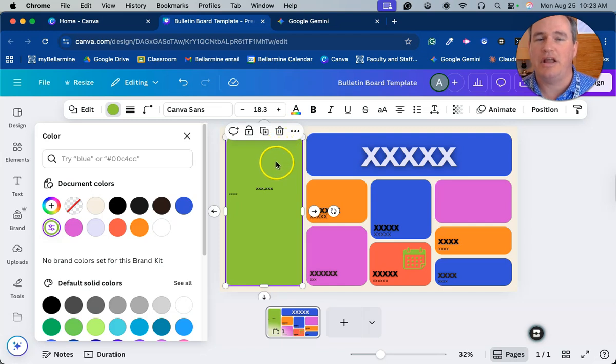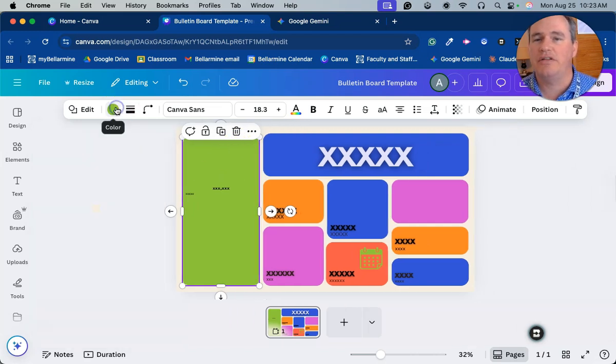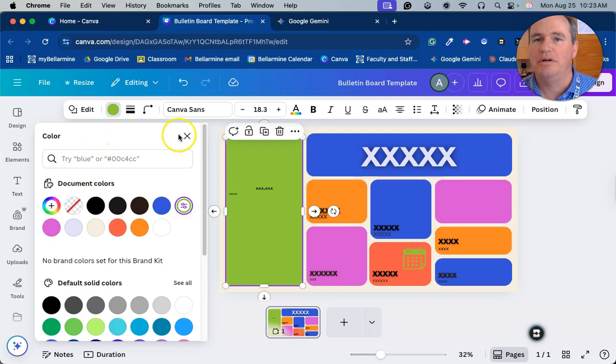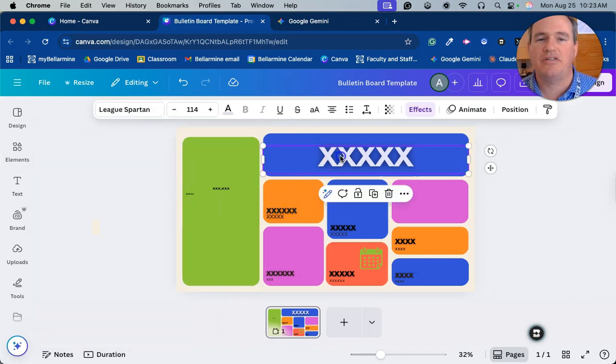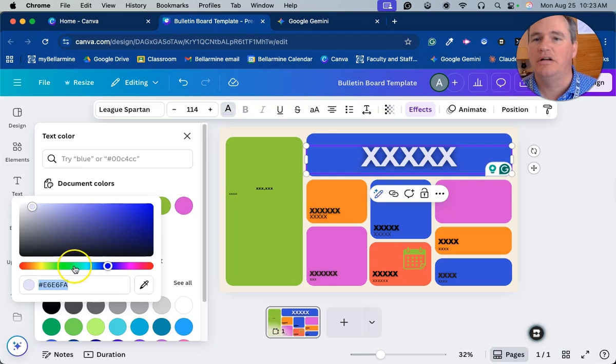So you can do that for anything. You just click on the object. If you want to change the color, click on the color wheel. It'll bring up the color panel. If you want to change a text, you select the text, and then there's this A, and it says text color. So you click text color and do the exact same thing.